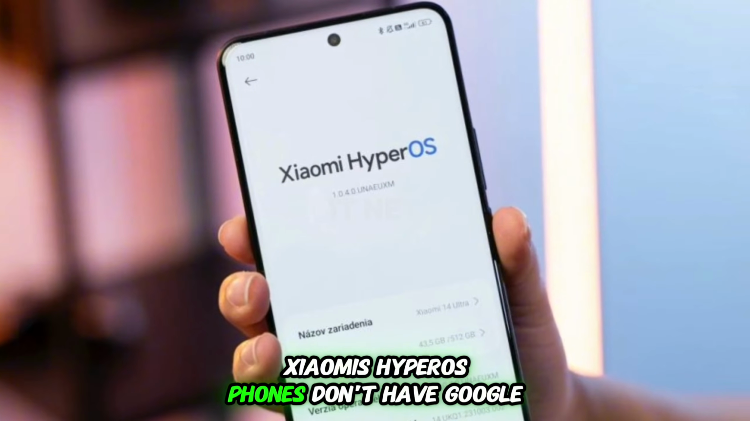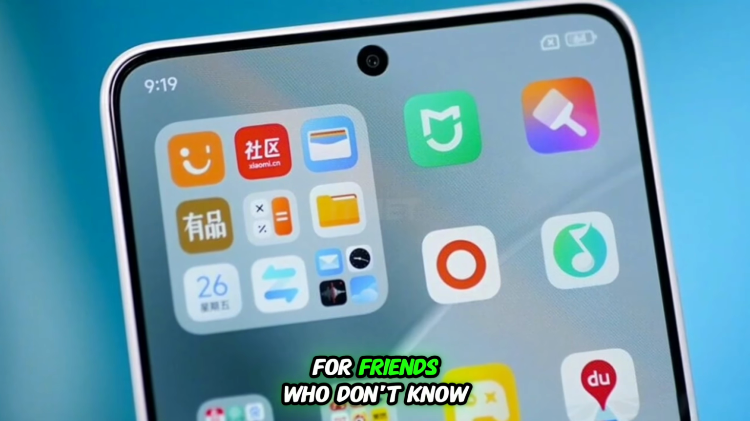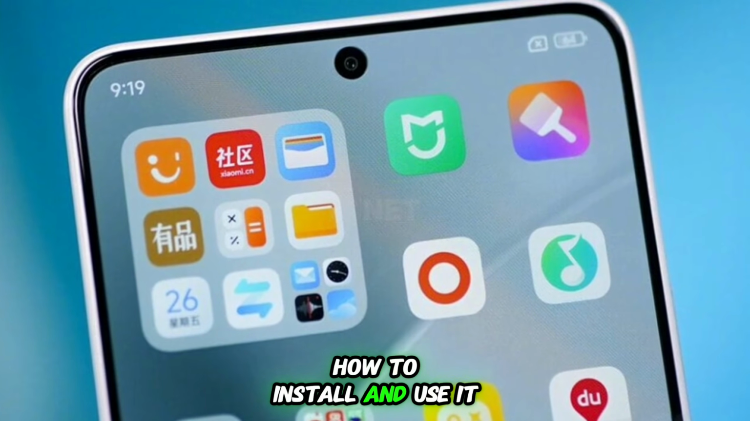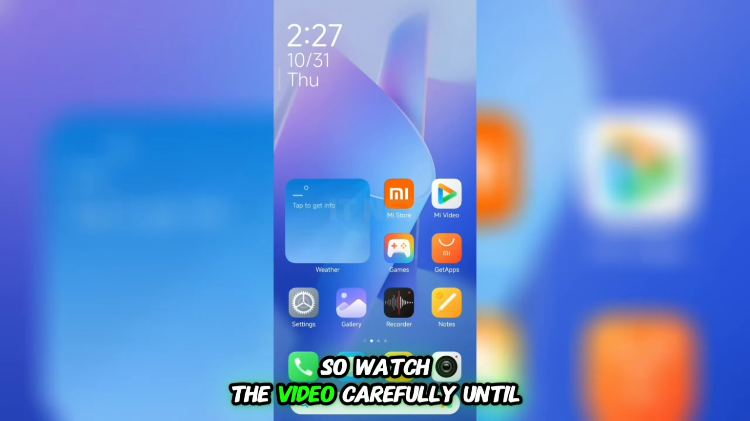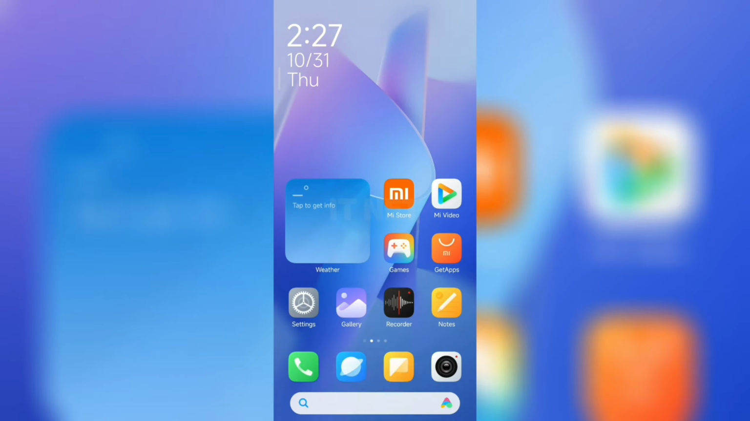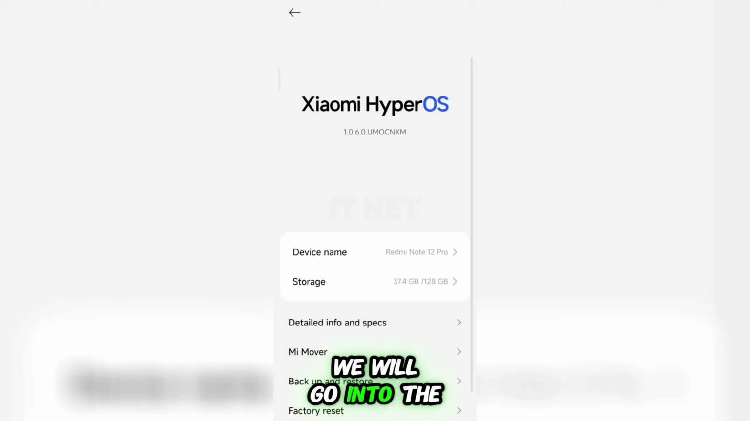Xiaomi's HyperOS phones don't have Google Play Store, so I'm uploading this video for friends who don't know how to install and use it. I would like to tell you how to do it in detail, so watch the video carefully until the end.